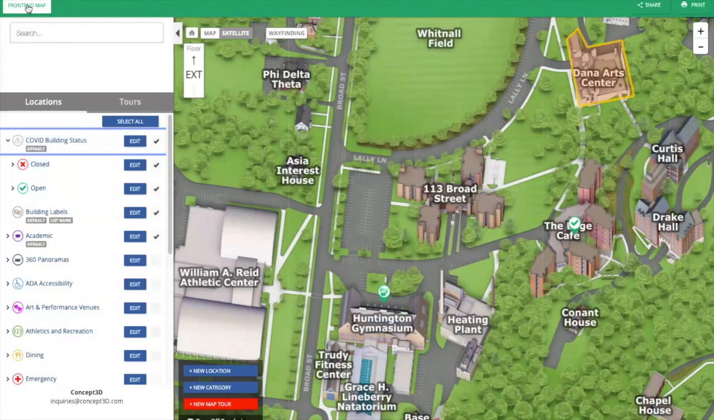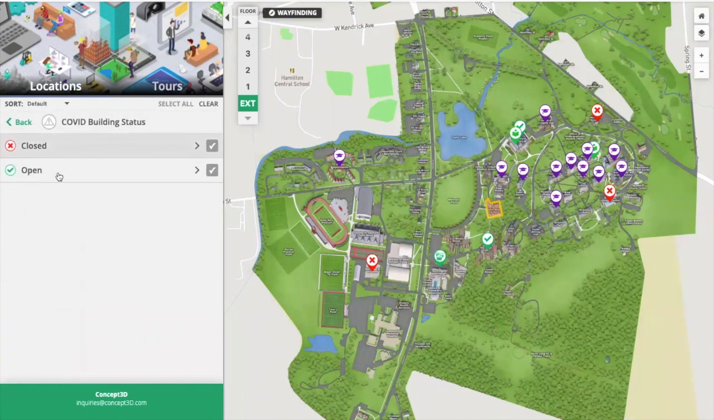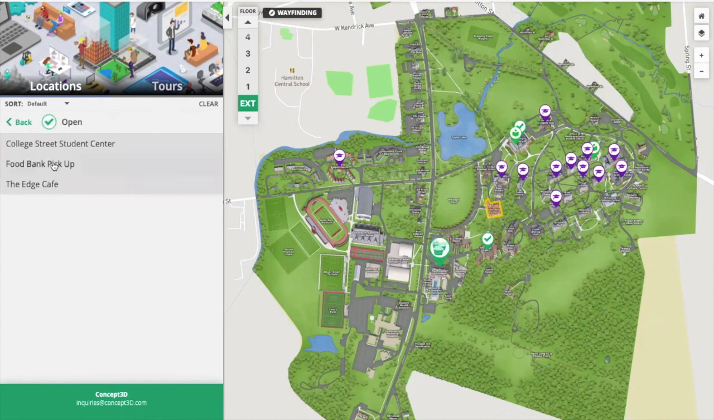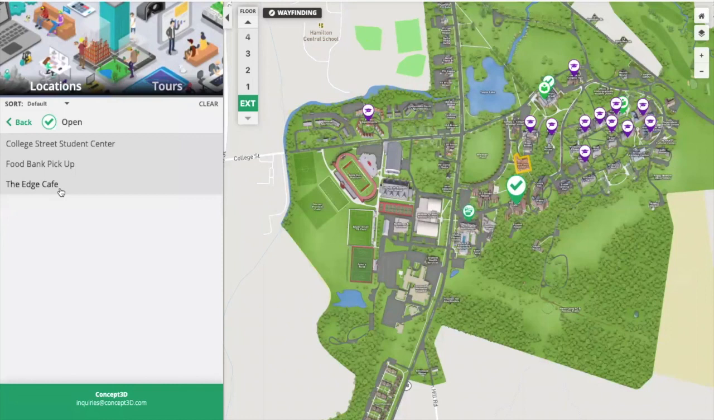Now I'm going to open up the front end map to see these changes live. So here's our category for building status. And here's our locations on the map. I can drill into the building status, see open and closed. Maybe I want to turn off the closed locations and just explore the open ones. Here's our food bank pickup. And our other locations on campus.